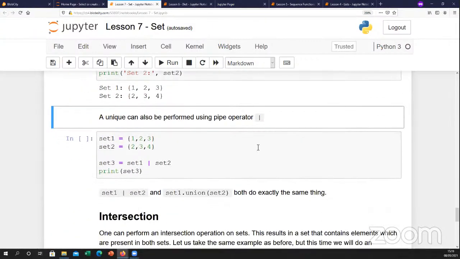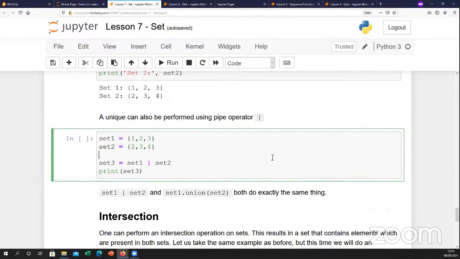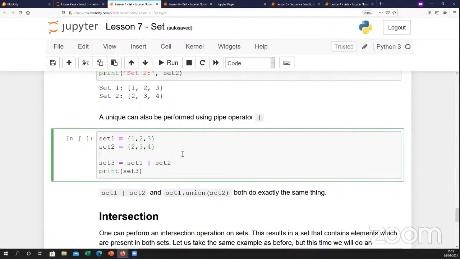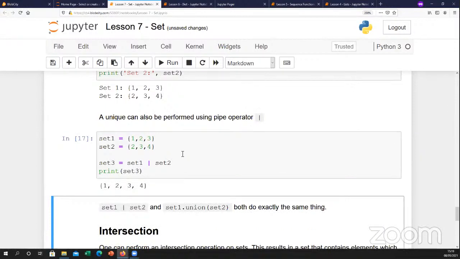So a union can also be performed using the pipe operator. We can say set 1, set 2, and you give me set 1 union set 2. So set 1 pipe set 2 and set 1 dot union set 2 both do exactly the same thing. Even if you union both of the sets and it has repeat values, those are not going to be considered. So you can say it's a unique kind of operation. Set 3 is equal to set 1 pipe set 2, and it gives me all the values 1, 2, 3, 4.